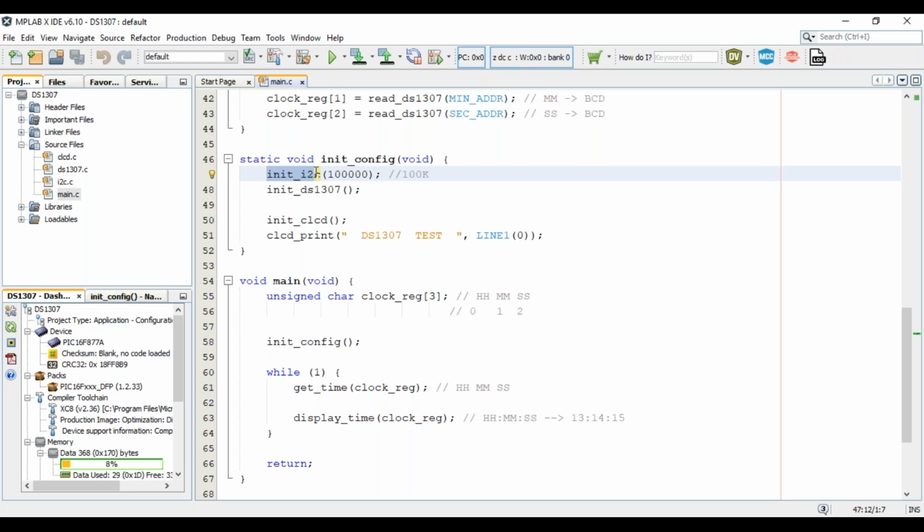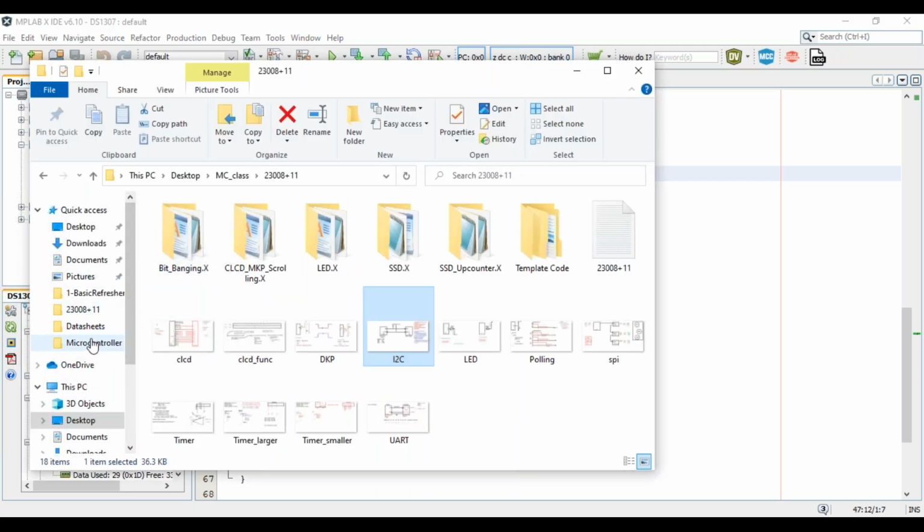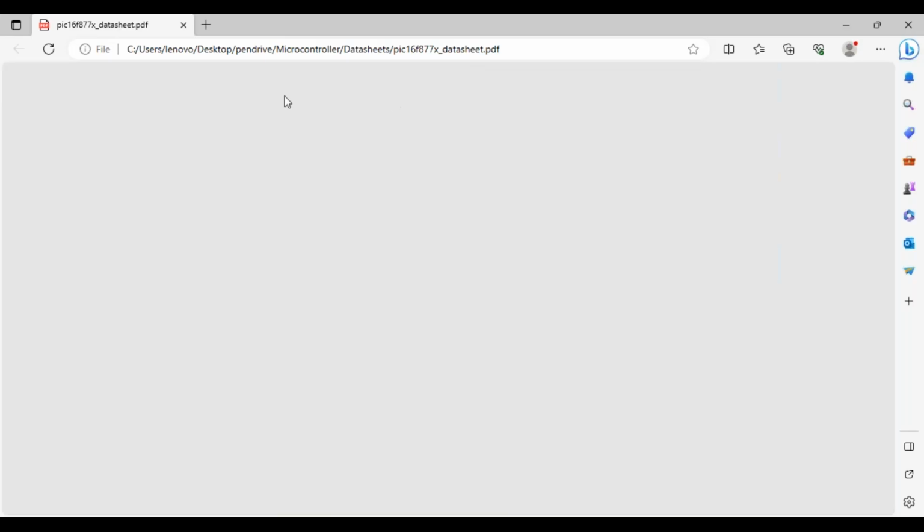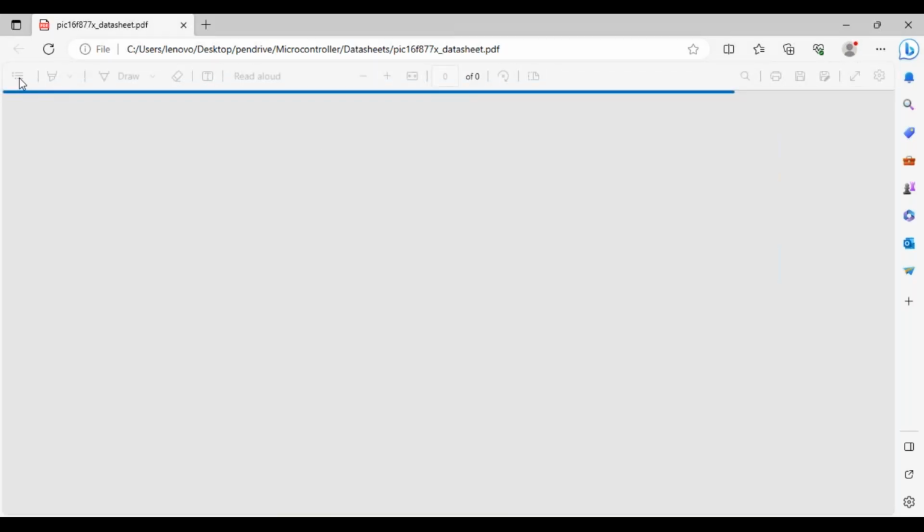So what should I be referring to achieve that? What should I be referring? Yes, we have to refer the data sheet. So I'm opening the data sheet of the PIC16F877A microcontroller. Now here is the data sheet.